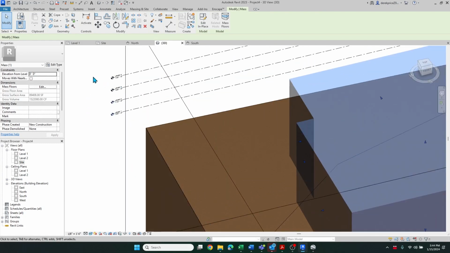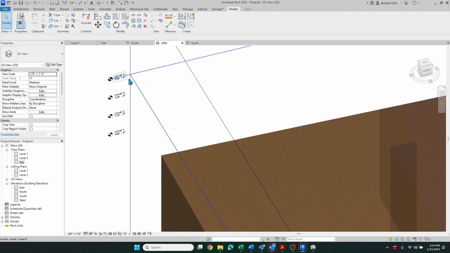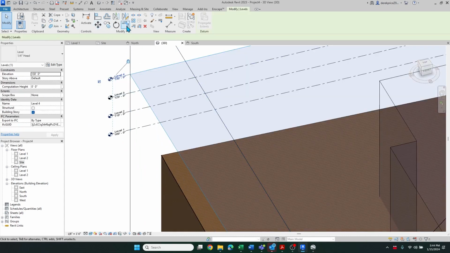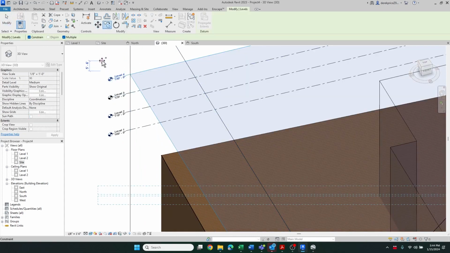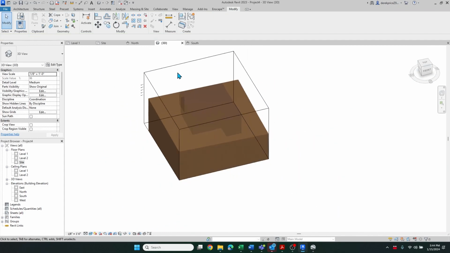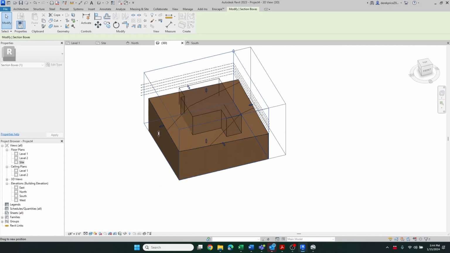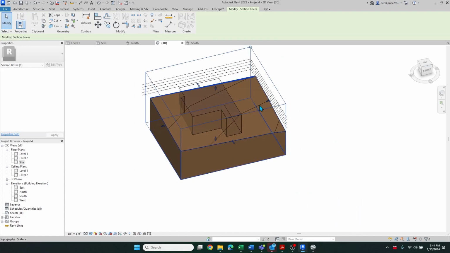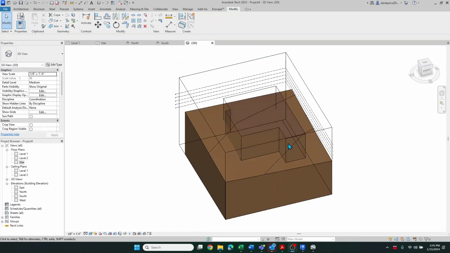Now you can see that I've created some additional levels. You can simply just click on these levels and copy them up as you want to create more levels. And I've also cleaned up the view a little bit by putting a section box in. We can create a pad.